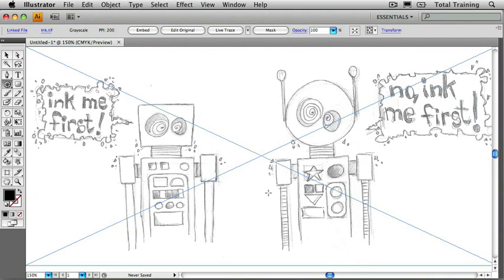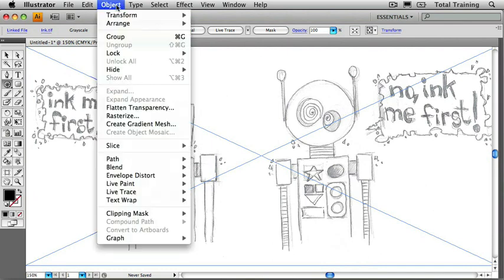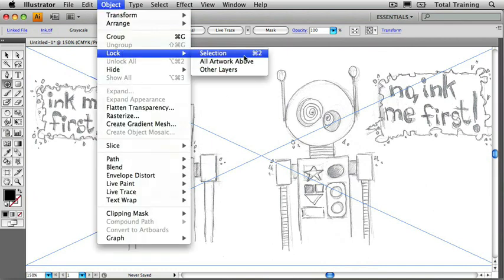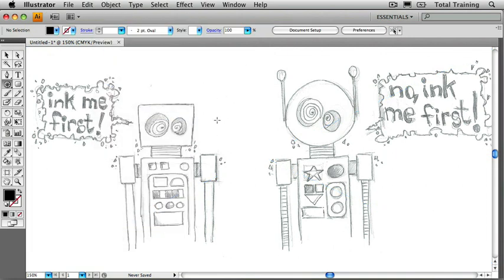So we've dropped them in here. The next thing that I want to do is I want to lock them down. So I'm going to go to the Object menu, down to Lock, and then Selection. And there's your keyboard shortcut. I always use this keyboard shortcut. Command 2 here on the Mac or Control 2 on the Windows side. So now he's locked down. I can't accidentally move him or anything like that.